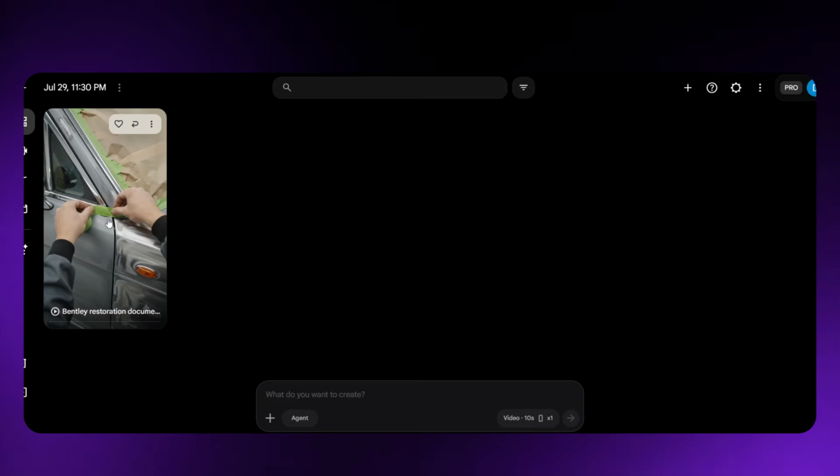Once everything is ready, simply click Generate, and within just a few seconds, your AI car restoring video will be ready. Let's watch the result together.